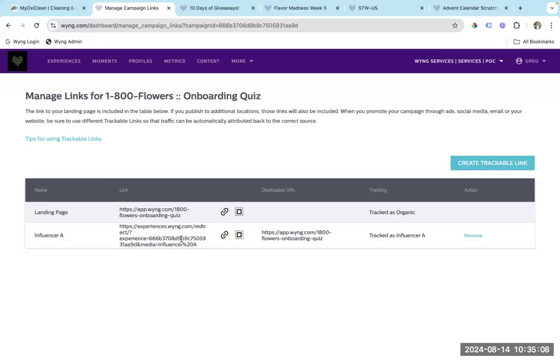For all of the trackable links, we generate QR codes as well. So if you were doing live events or anything like that, and you wanted to have different QR codes for, say, specific stores or your booth at a conference, we also generate those QR codes in this trackable link section as well.